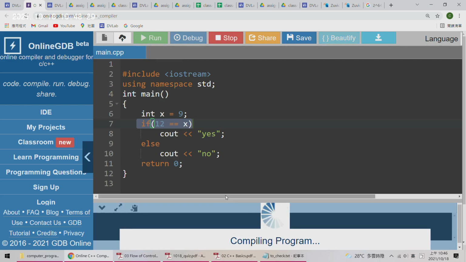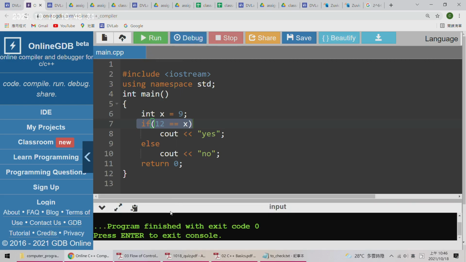And let's see the program outputs. The program outputs no, because the initial value of x is 9. And this time, if we omit one equality sign, let's see what will happen.